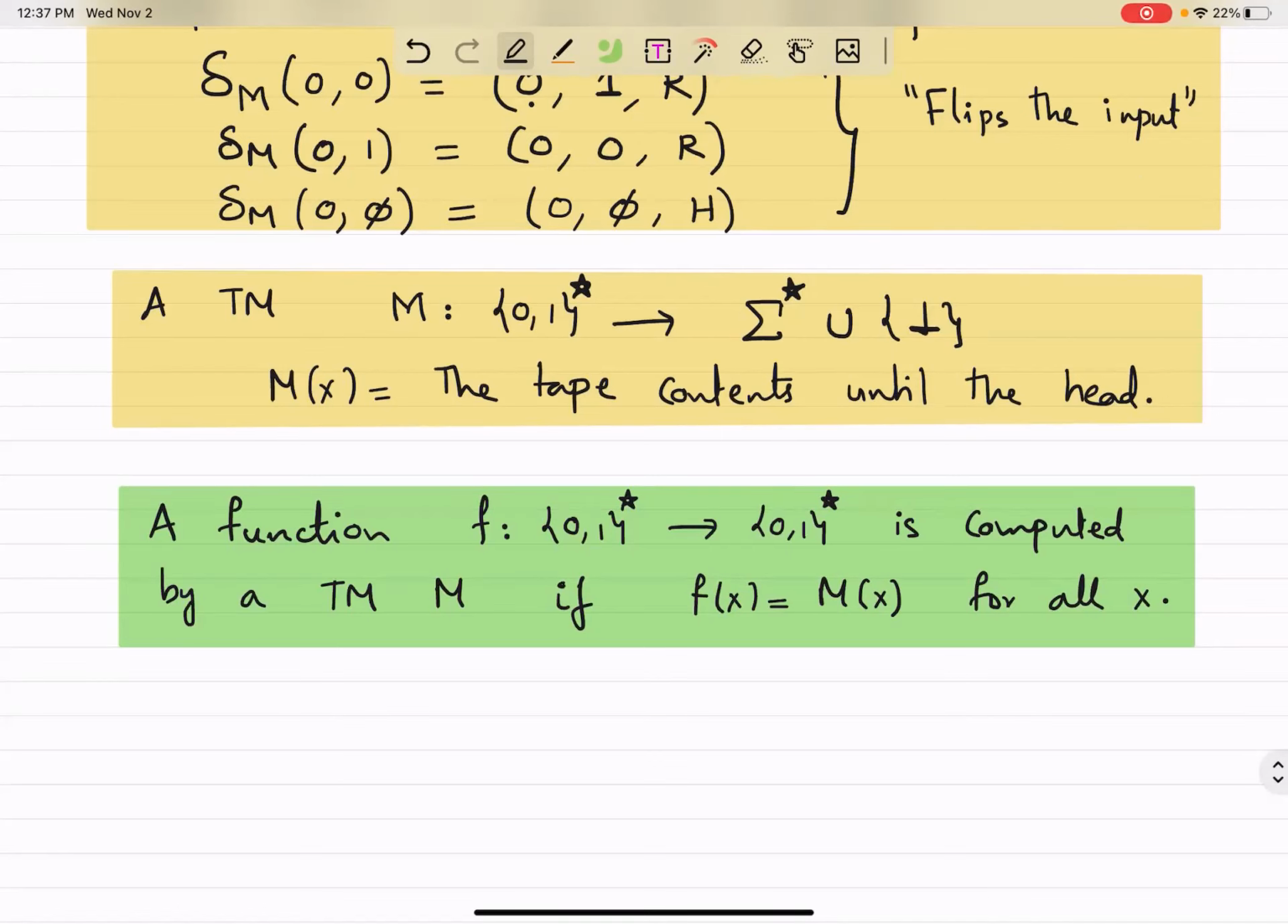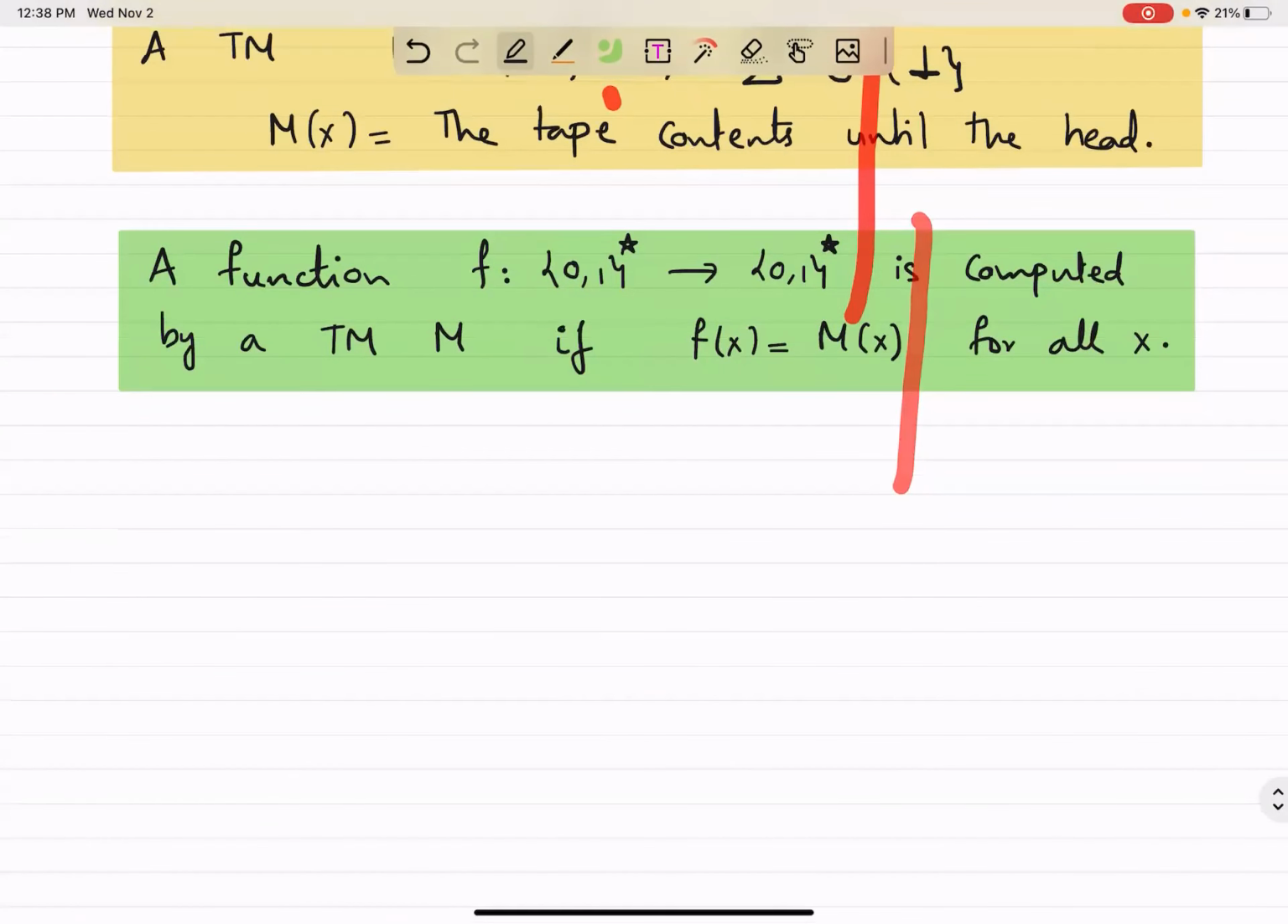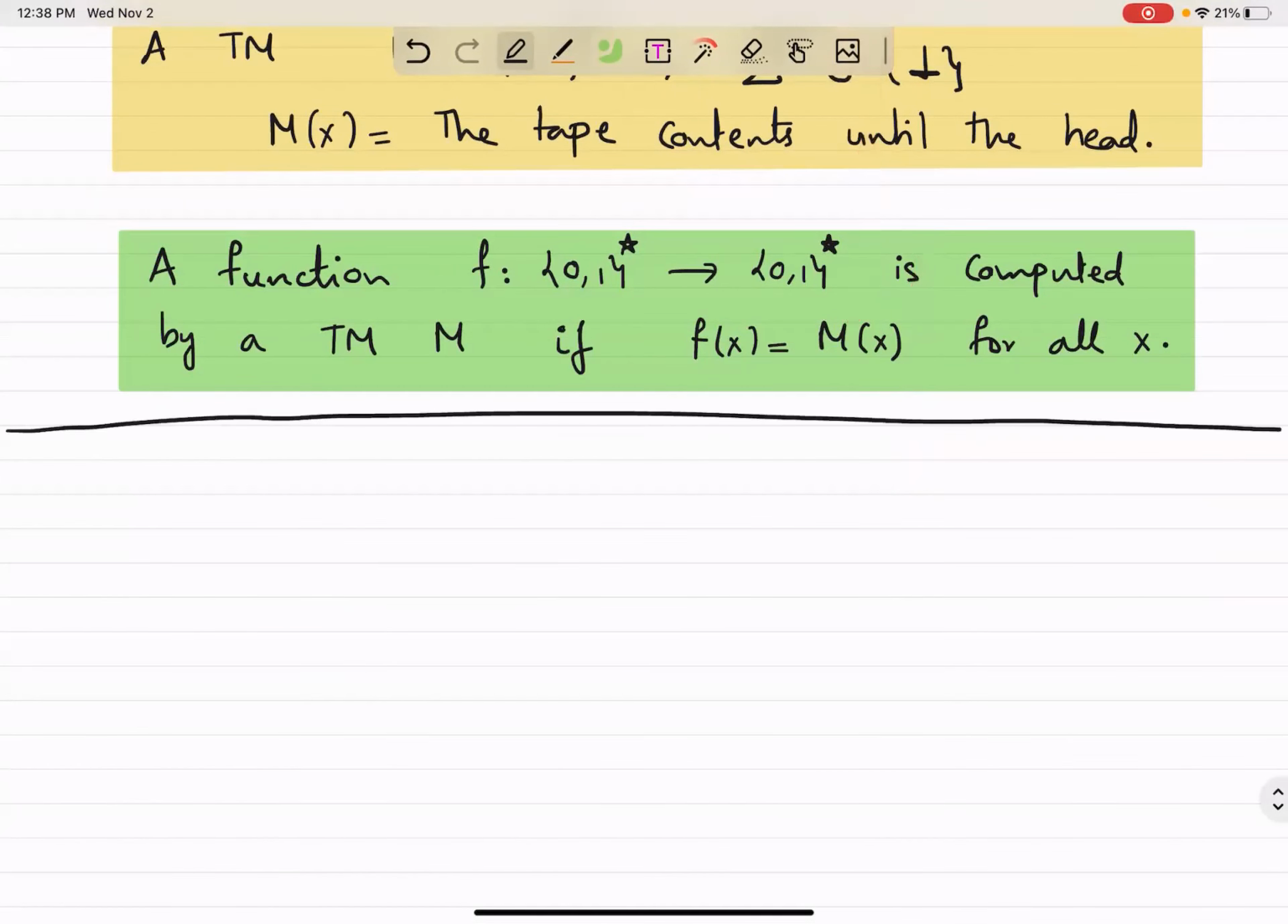So you have some specification, like think of flipping the input. That's a function. F of x is being mapped to the complement of x. That's a function. And we saw a Turing machine which computed exactly that function. Okay. All right. Any questions? Okay. So let's look at some examples, starting with just the simple flipping the bit, and we'll see.